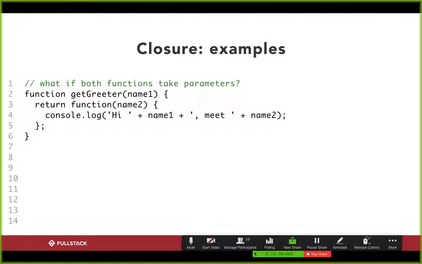Okay, and so here's one more example. Once again, in this case, we have 2 parameters, one which is taken in by getGreeter, and then one which is taken in by the anonymous function. And all the anonymous function does is it console logs out hi name1 meet name2. And so on line 8 here, when we say let greeter equal getGreeter and we pass in Marie, well, Marie now becomes the variable for name1.